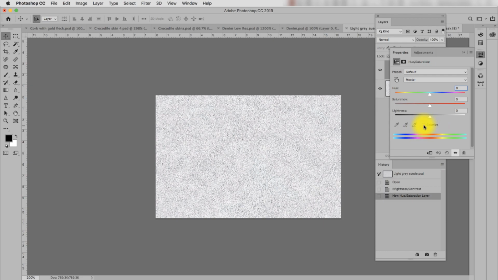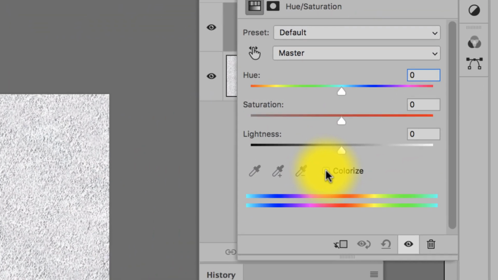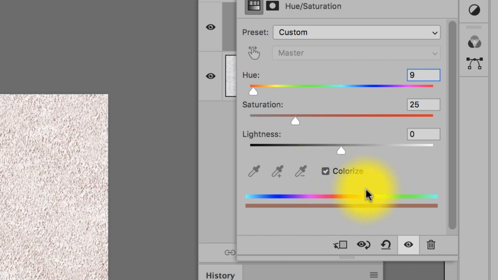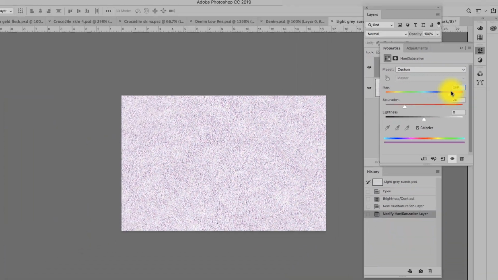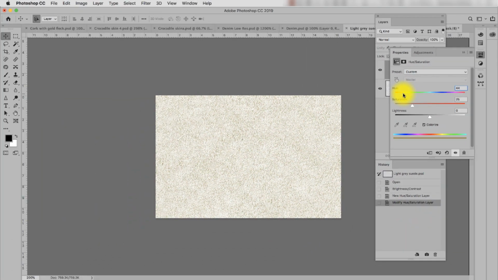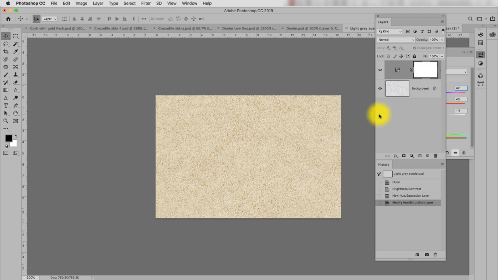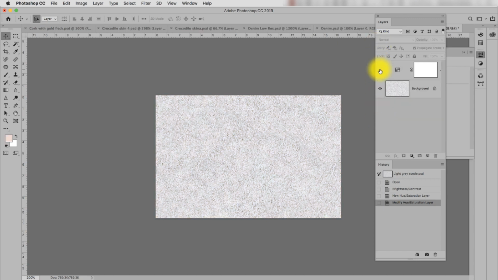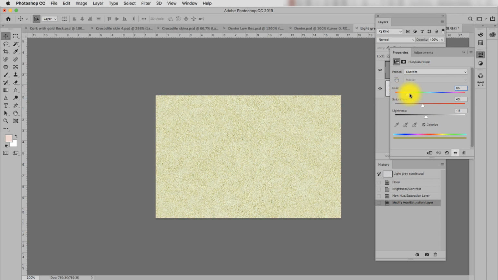The best results for changing the color are when I select the Colorize option. This allows me to choose a hue and add depth, saturation, and tint, lightness or darkness to the color. If I click onto the eye here, I can toggle between visible and not visible. I can also add another hue saturation effect layer to do an alternative color, or I can edit this one. Have a look at how I do this.